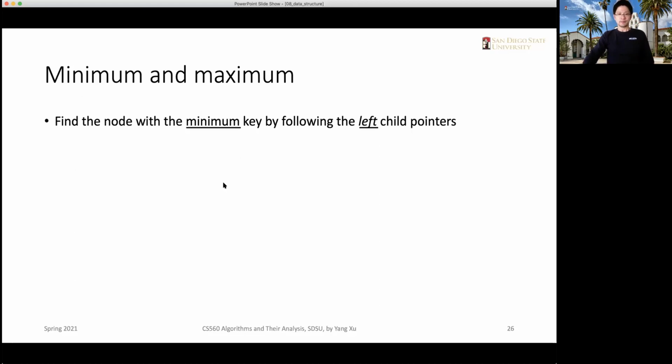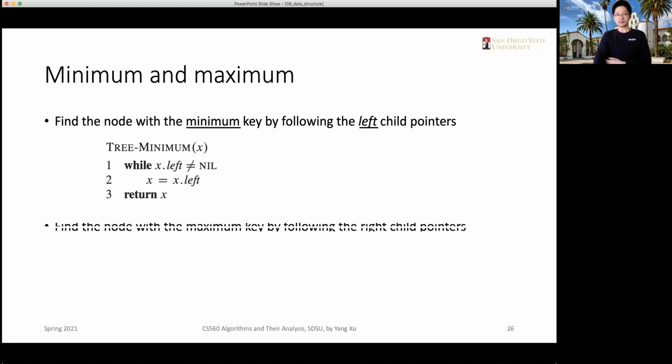So that's a really easy question to deal with. Given that we start from X, we keep tracing down along the left child path until we find that the left node is null. Then we will return the node X, okay?